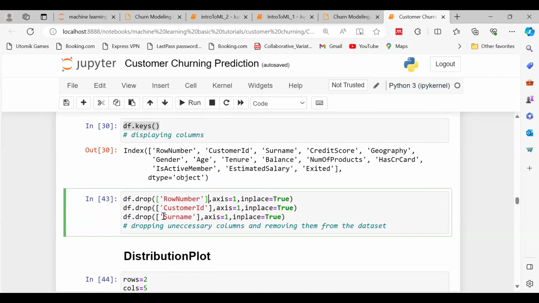Surname I'm not using anywhere in the analysis part. Customer ID, I'm not using anywhere in the analysis part or the data visualization. Earlier I had done that. I have kept all those that are significant in my project, and the other non-significant ones that are not relevant or not used, I'm going to drop all these columns.